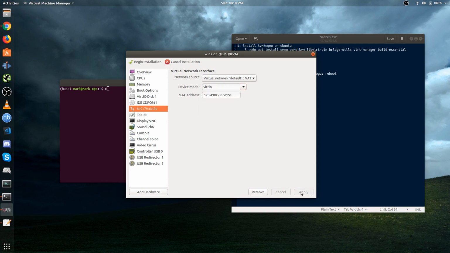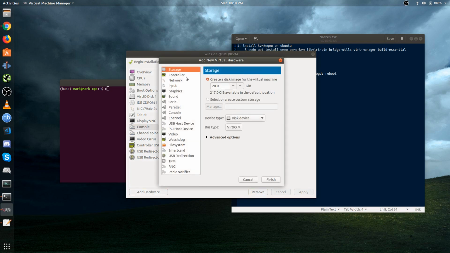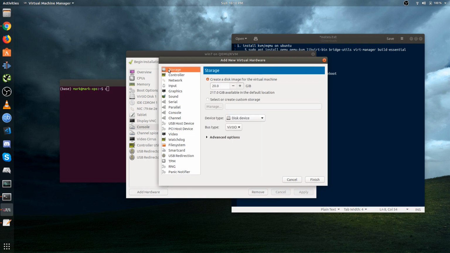And just in case, we're going to remove the sound so it won't really bother us. Don't worry, we'll add this back. Yeah, just click remove. And next we're going to add our own set of hardware. So click on the add hardware button and make sure storage is selected. And from here we're going to click on the device type, and choose CD-ROM. And this is going to be for the Windows ISO. And after that's done, just click on finish.